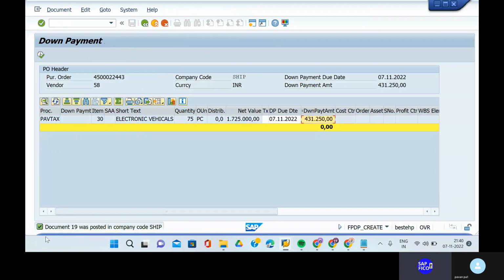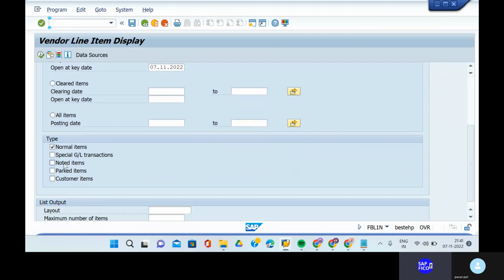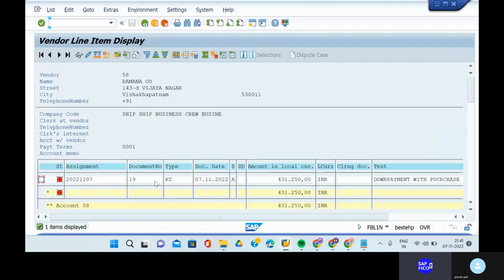See, this document 19 was posted in the company code. Okay, you have got it, right? Now what you need to do is go to the transaction code FBL1N. Now we can check the down payments and all. Go to the execute, take out the special GL indicators and go to the execute button. Now you are going to see the things.